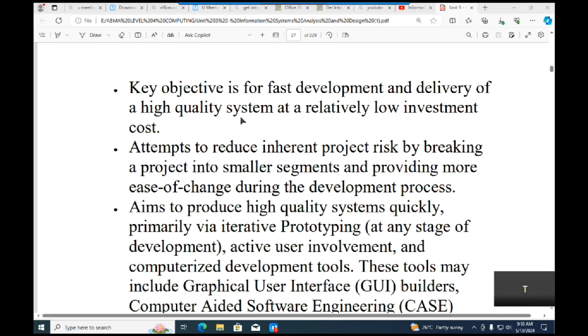The first principle is that its key objective is to make sure that we have fast development and delivery of high quality systems at a low cost. So we are actually trying to minimize the cost of production of software, but to make sure that we increase the quality and the delivery time should be low, so we have fast development. In other words, we have software that is released over a very short period of time, but it is high quality.